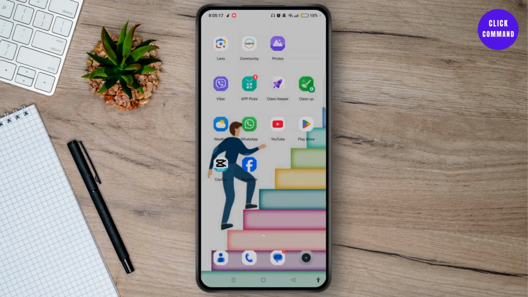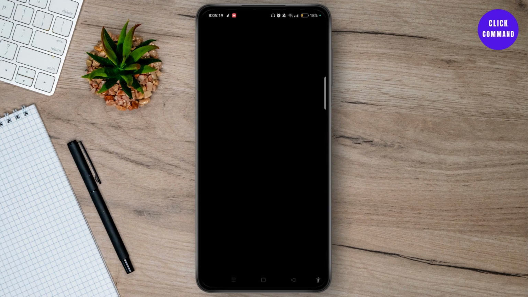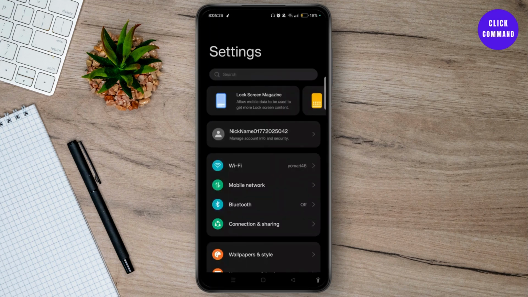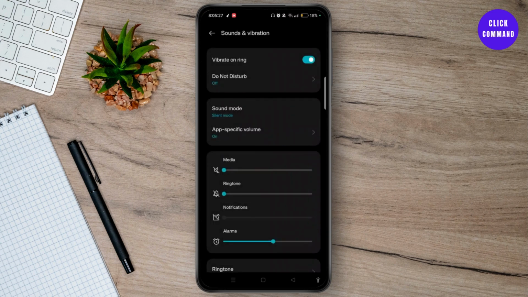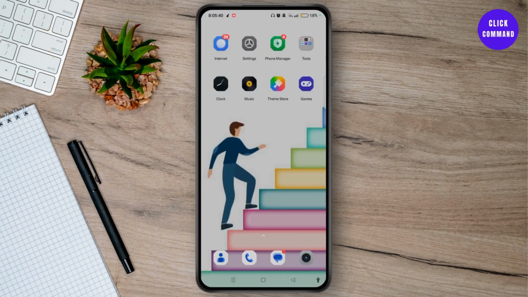Once you are done with that, you need to head towards the Settings of your phone. Scroll down, look for the option of Sounds and Vibration and make sure that you increase the media volume to maximum with the help of the slider. By following all these steps, you will easily solve the Facebook video has no sound issue.